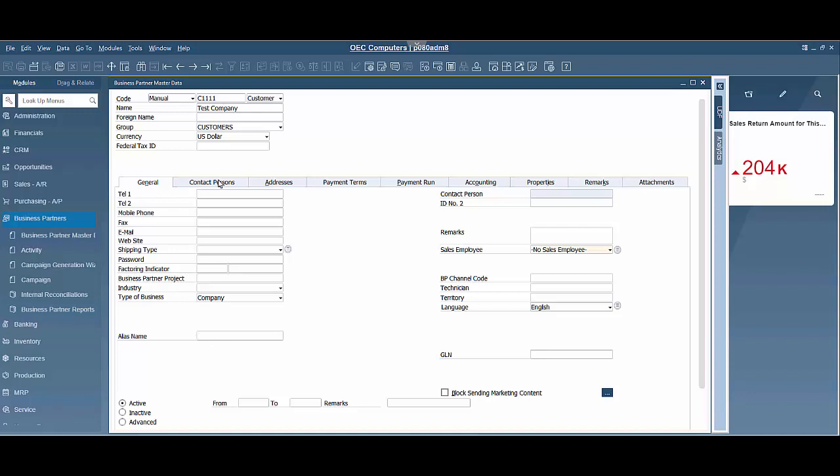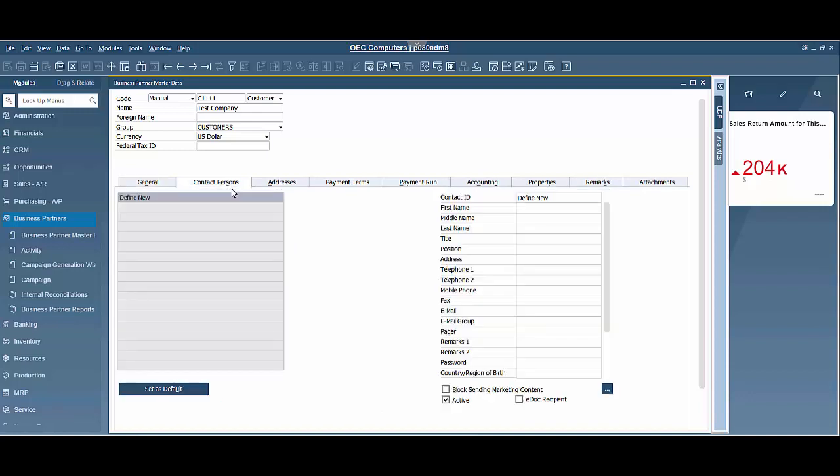Moving on to the next tab here, we have contact persons. So for this company, we have the ability to add in contacts.